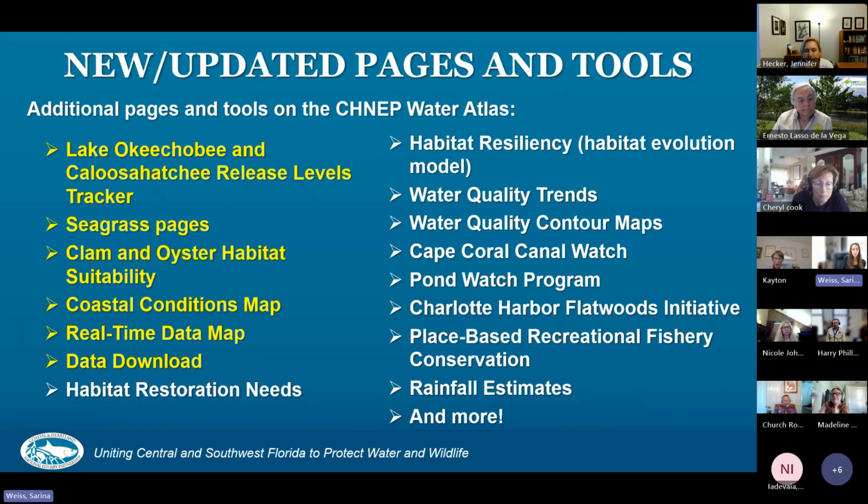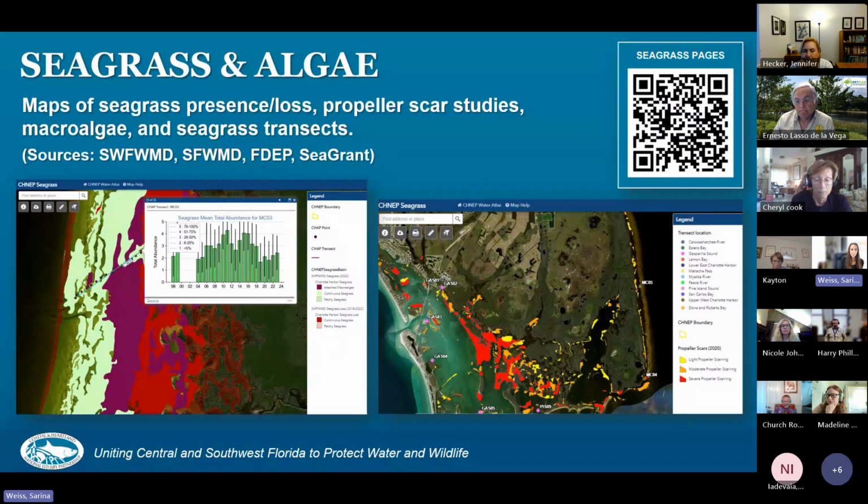I will quickly run through each of the ones in yellow, but there are also other pages, including a whole page about the water quality trend analysis that I talked about, water quality contour maps, again, those volunteer program pages, and more. So starting with seagrass, we have a whole seagrass page on the Water Atlas and an interactive map.